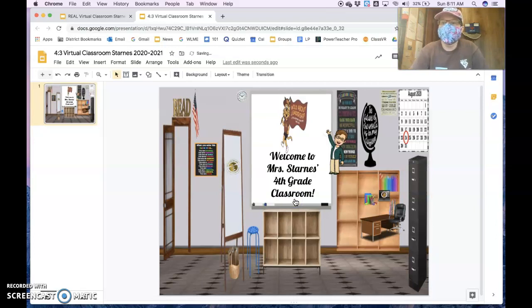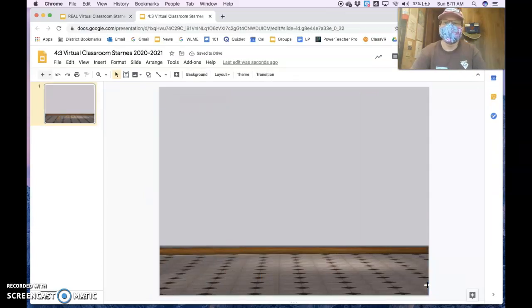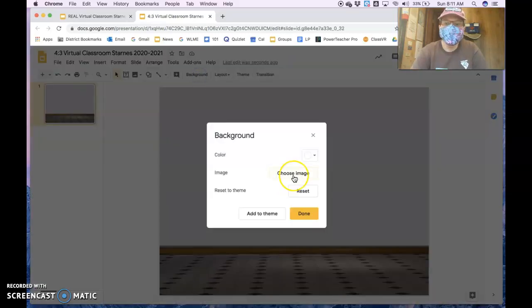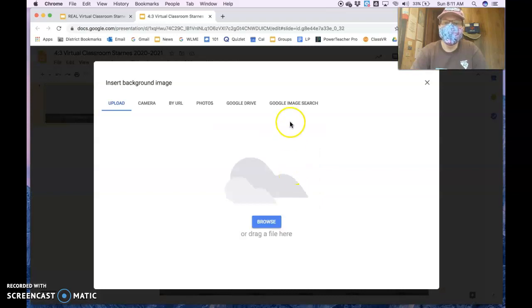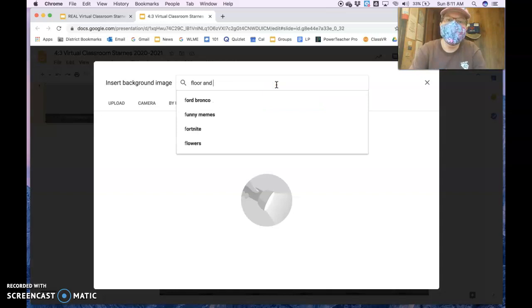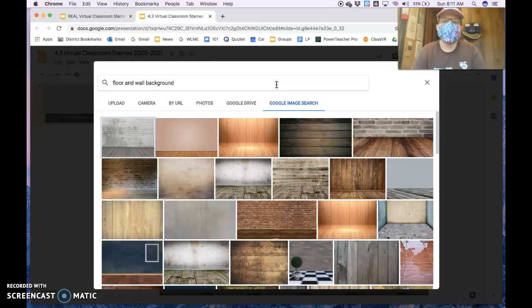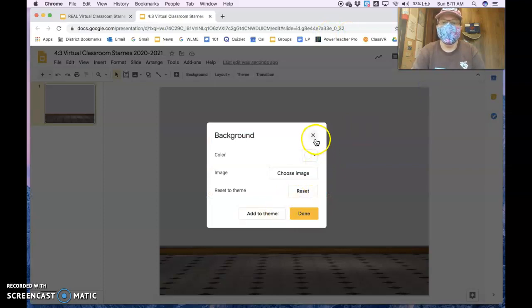As you notice, it is going to change everything size-wise. So just take your cursor, click, drag, then click delete. Okay? It's going to give you a blank canvas. This is the time if you want to change your background, you can. You just go up here to background, click Choose Image, go to Google Image Search, and you can type in floor and wall background. You can choose any background you want. That's just an option, or you can keep it the way that you had it.